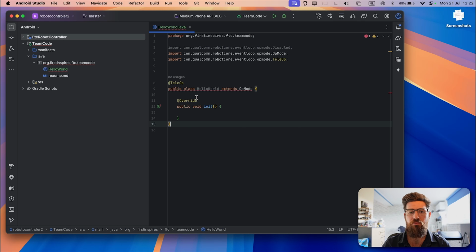Now this @Override means that the OpMode class that we're extending from has an initialization method. We are overriding that initialize method because we're writing our own initializing method. So we are replacing the functionality of that initialize method with our own initialization statement.